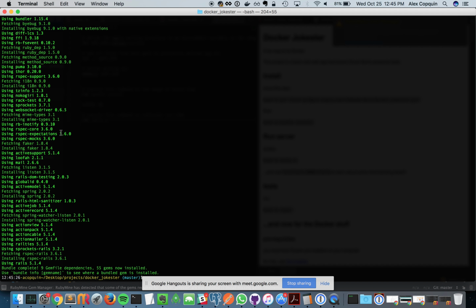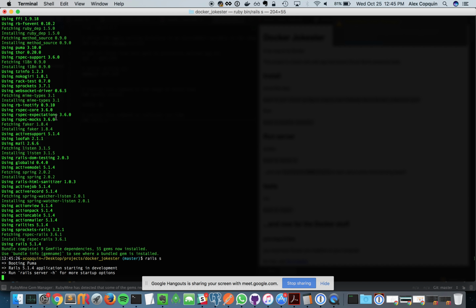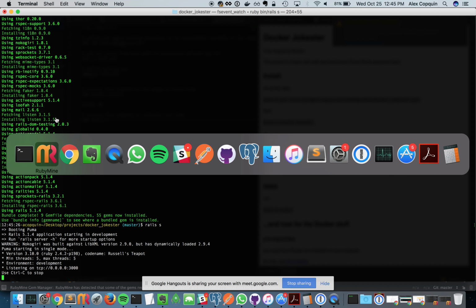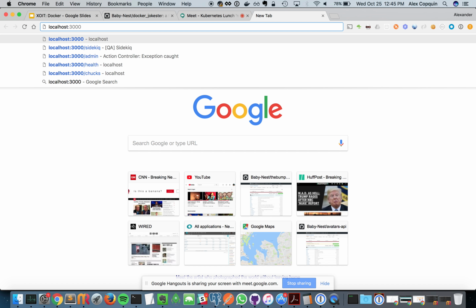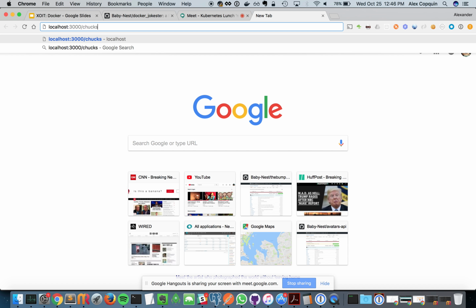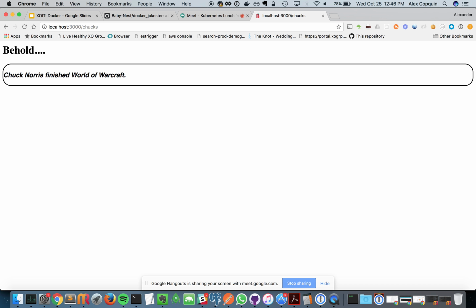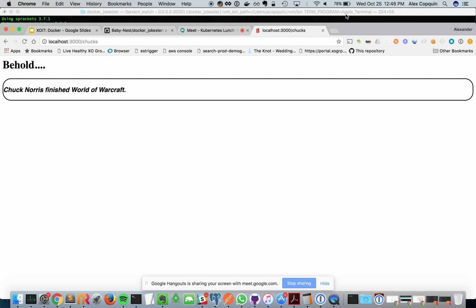So once you've bundled, I'm gonna run a server, and this is all running locally. What this application has, if you go to the Chuck's endpoint, is some very important information that you should know. If you refresh, it'll give you another Chuck Norris important fact.